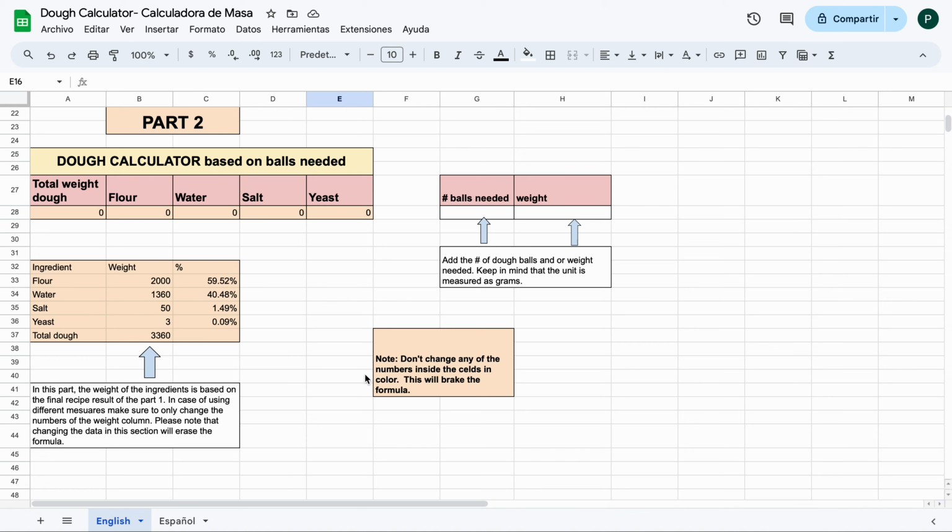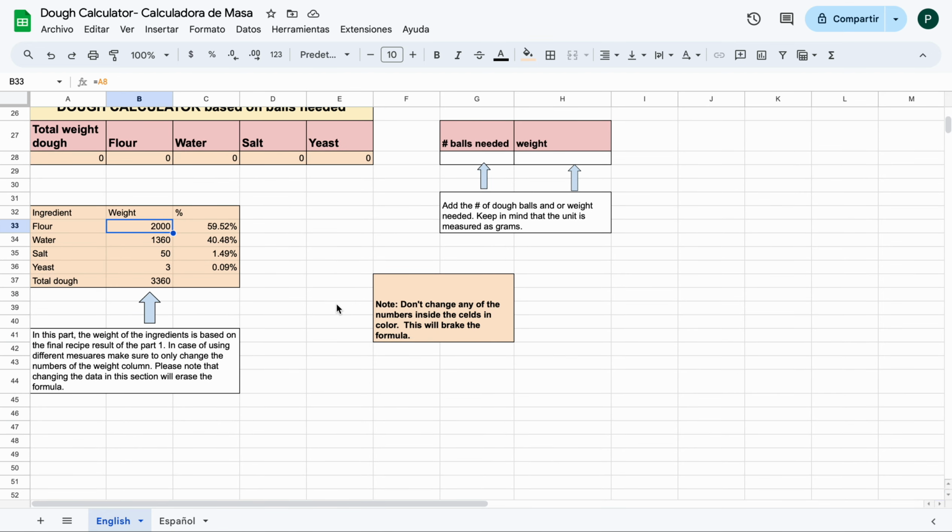So let's say you don't need this part because you already have a recipe. You only need to know how much quantity you need for a specific amount of balls, or you want to change the weight. So the only thing you're going to do here is change these numbers. You put your amount of flour, water, salt, and yeast. You are able to do that. Just remember that if you do it, you are not going to be able to use it as a formula for future reference. You are going to be able to do it only manually.